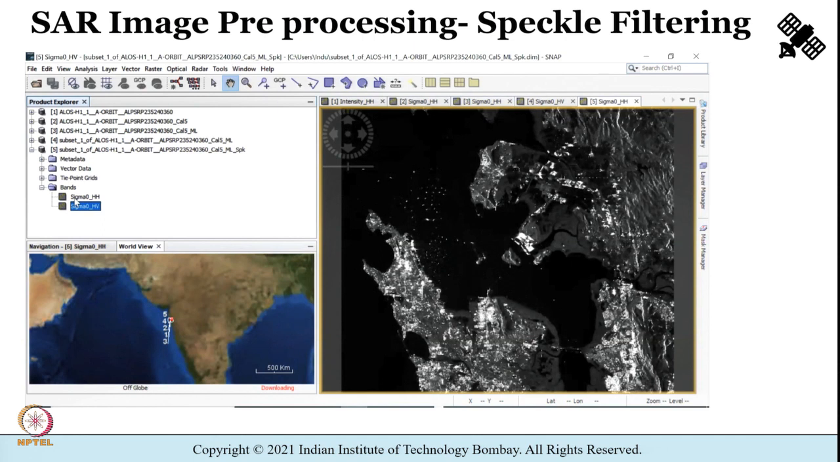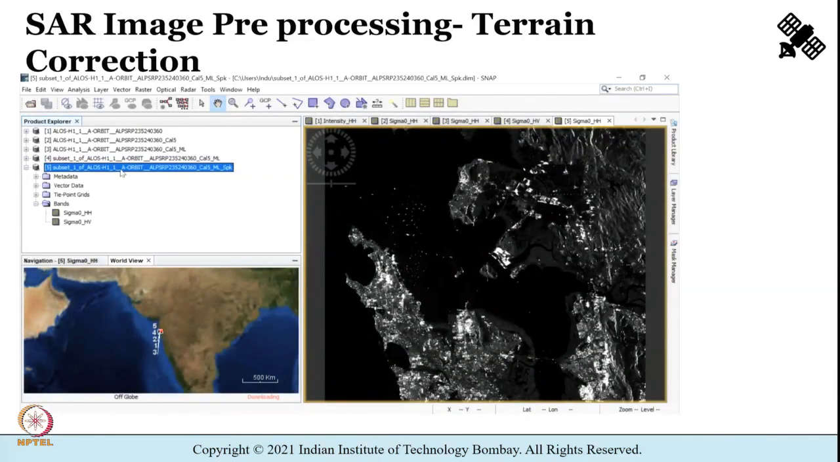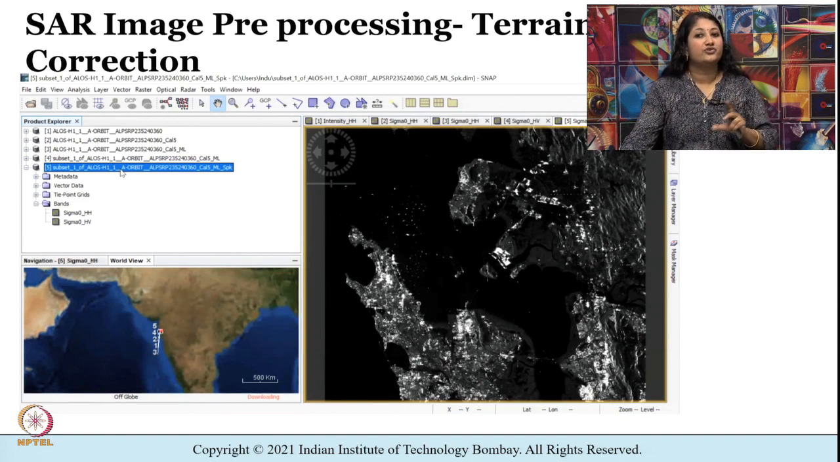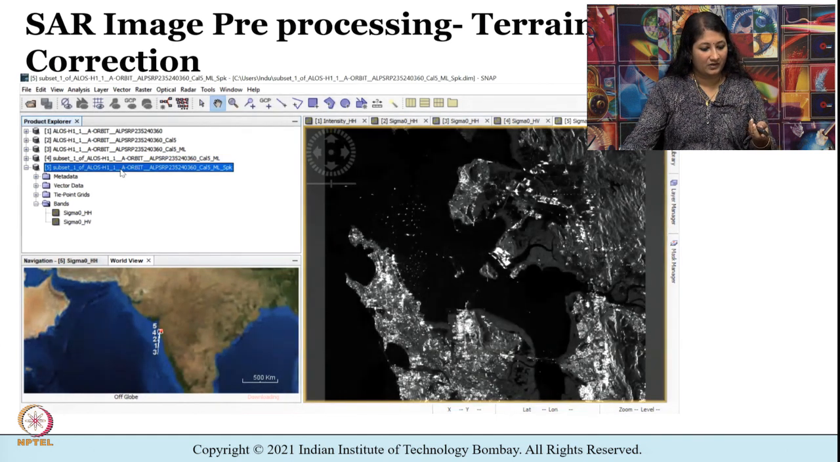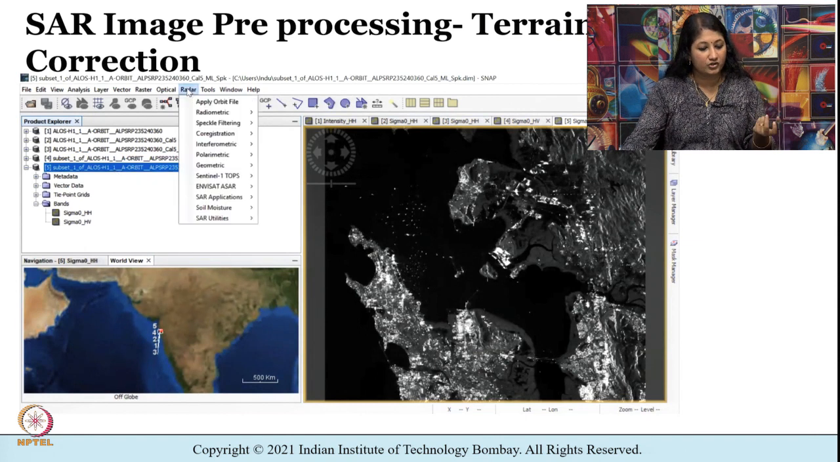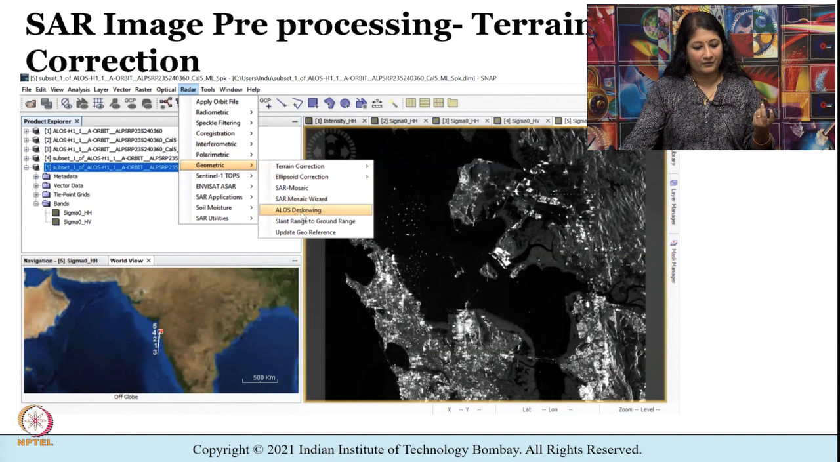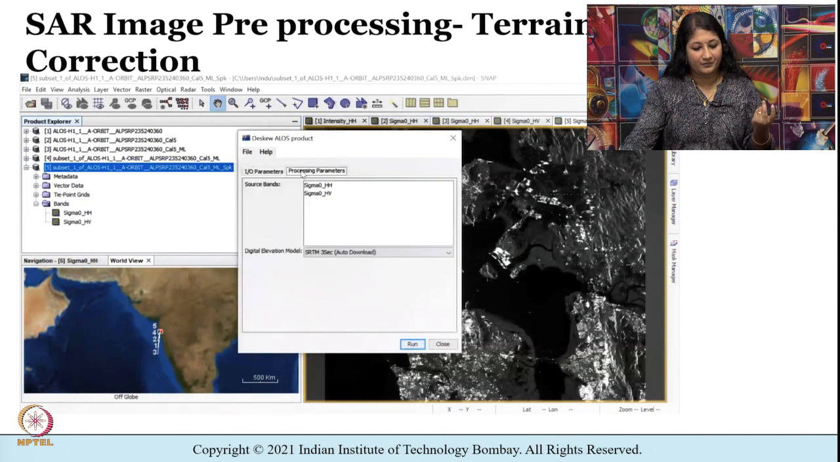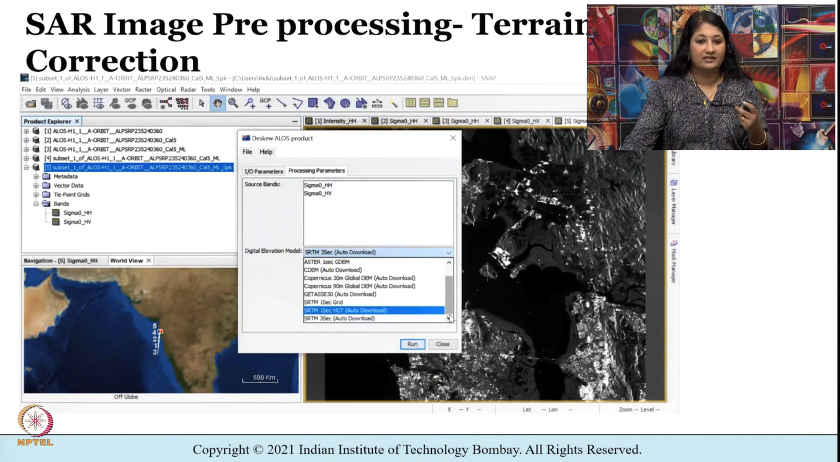Okay. The next step is known as deskewing, or it is part of terrain correction. So, the data needs to be deskewed to transfer it into a zero Doppler like geometry before we begin with any standard synthetic aperture radar processing. And this particular step is just for the LOS 1 sensor. Within SNAP, it allows us to do LOS deskewing. Always highlight the image in the product explorer on which you want the operations to happen. Okay. Radar, geometric, LOS deskewing. The digital elevation model can be selected. I have kept it as SRTM 3 second.